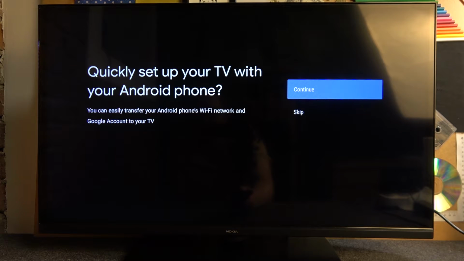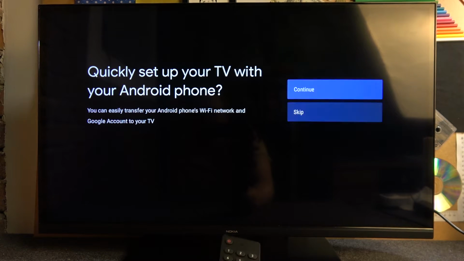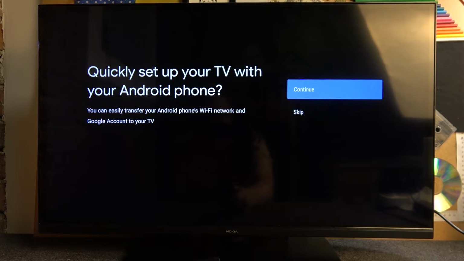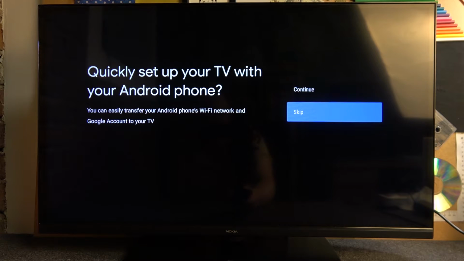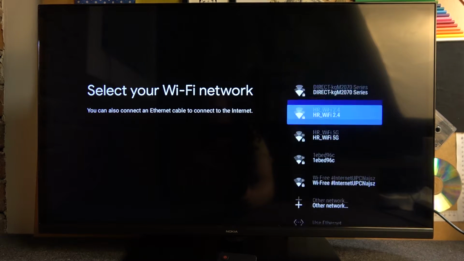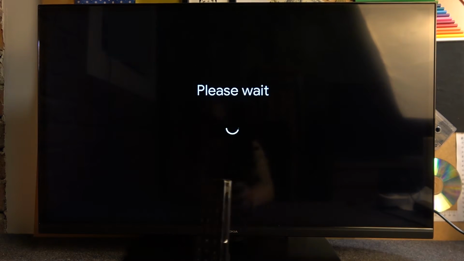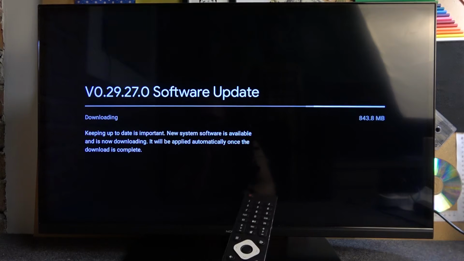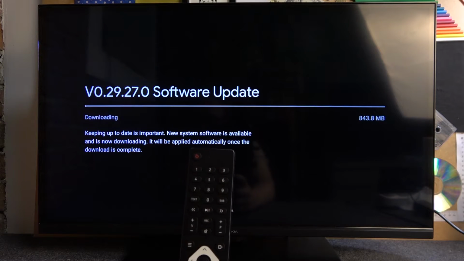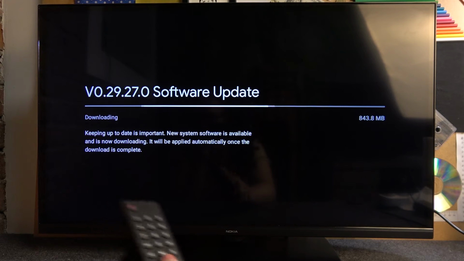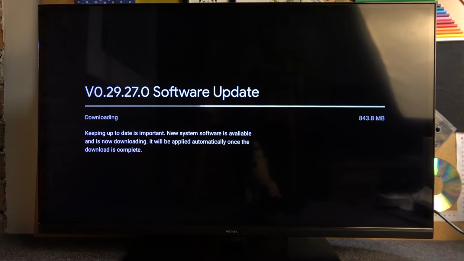Quickly set up your TV with your Android phone. I don't have my phone ready, so I'm going to skip it. If you want, you can continue with that, and that way you'll be able to set up your TV using your Android smartphone. Now we can connect our TV to the Wi-Fi network. And by the way, if this music annoys you, you can click on the mute button, I think, to mute the music. Okay, it works, so we can mute the music if you like.